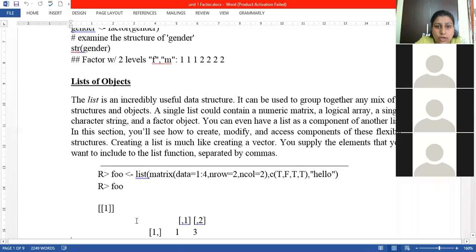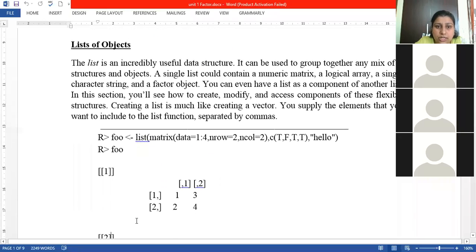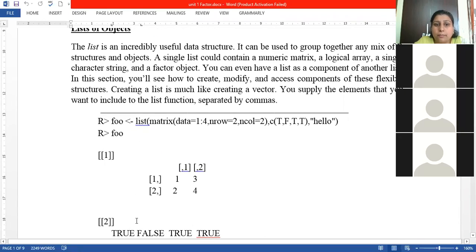The next data structure is called a list. A list is again a very useful data structure in which you can combine different types of data structures, like matrices, vectors, and strings. If you want to combine all these things into a single data structure, then a list is used. How will we do that? For this purpose, we have to use the list syntax.